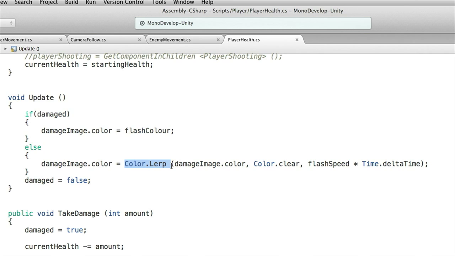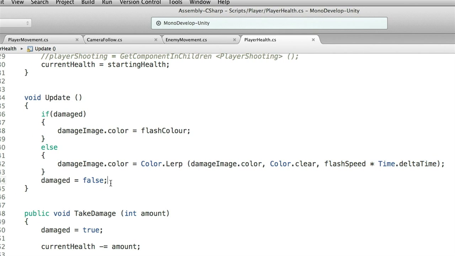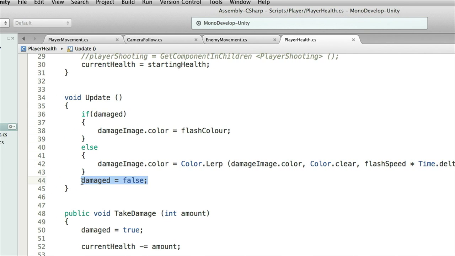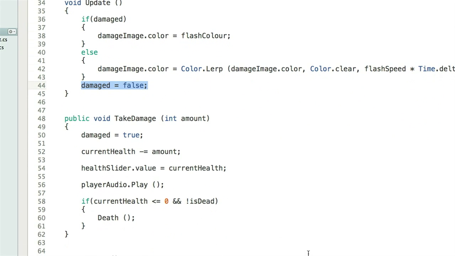So we're doing color.lerp, and we're passing in the current color of our damage image, and then we're passing in the color that we would like, which is completely clear, completely invisible. And then we have our flash speed times time.delta time. Very much like the smoothing that we had on the camera as it would follow the player around. Here we're just smoothing or transitioning from the color that it is all the way to transparent. And then finally, at the end of every update cycle, we're setting damage equal to false. What that basically means is the moment we take damage, we're then going to set damage back to false after showing that damage image.